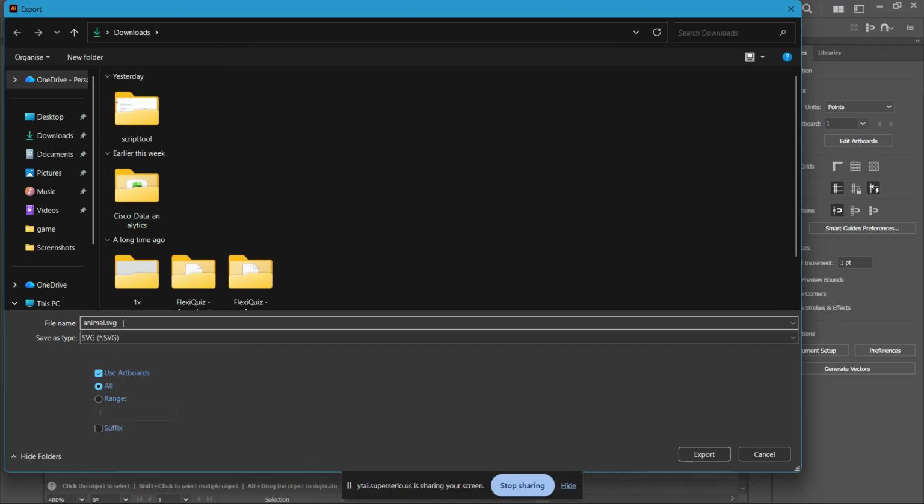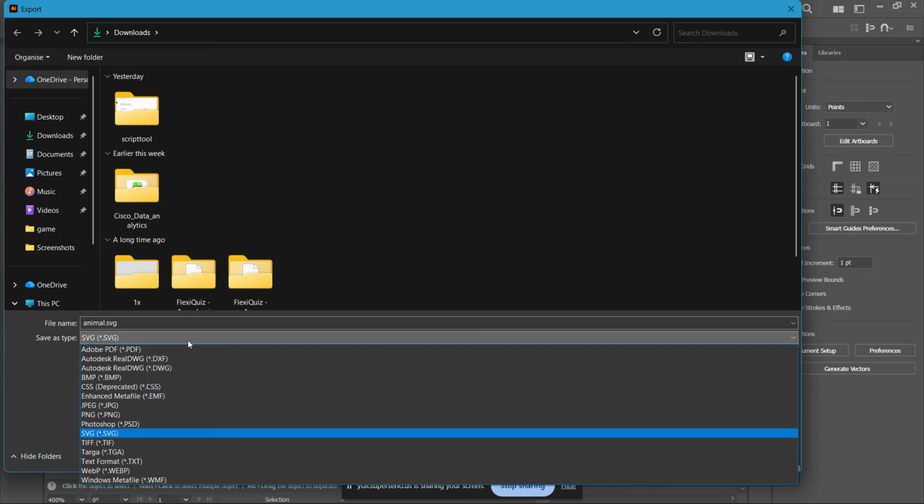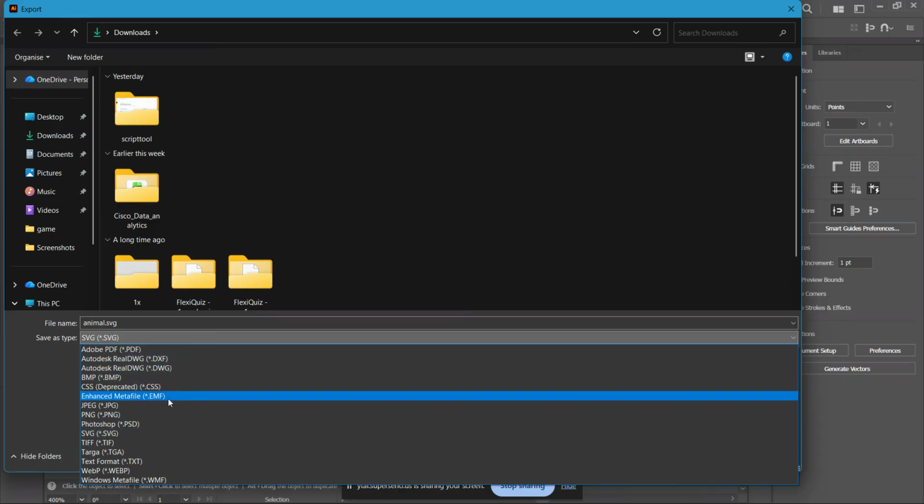Now here's the key step. Under the File Name field, you'll see a drop-down menu labeled Save as Type on Windows or Format on Mac. Click on that drop-down menu and scroll until you find JPEG. Select JPEG from the list.